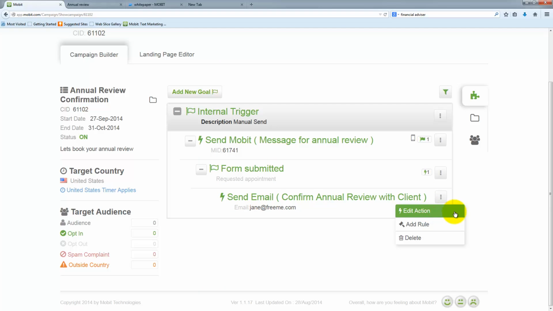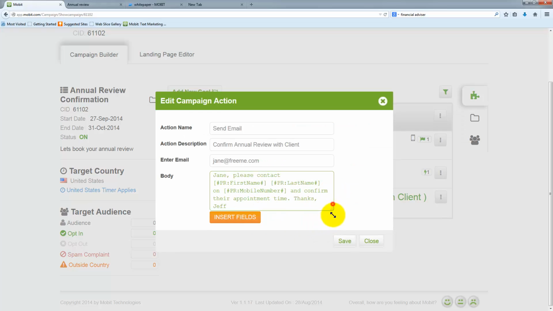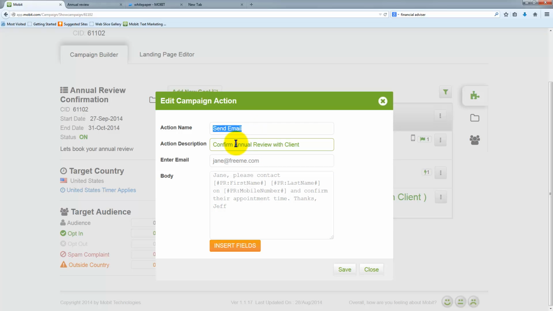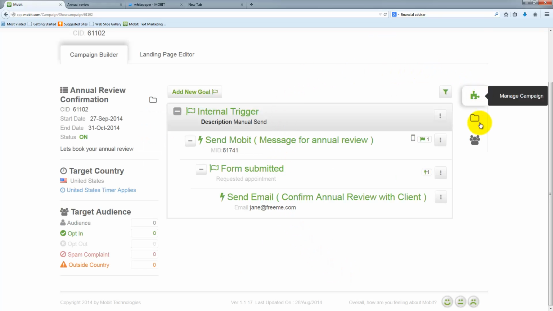And that action, if I click on Edit Action, is as you see here. Send email, which automatically sends the email via Mobbit. That's the subject line. That's my admin manager, fictitious, as it is. And I've said, hi Jane, please contact John Smith, because it merges the contact's information here, their mobile number, which also comes from the database, and confirm their appointment time. So that now is the construct of the campaign.